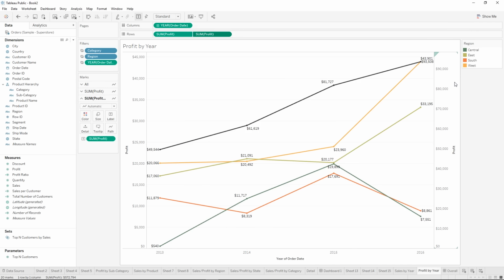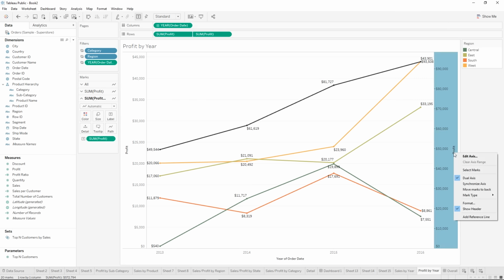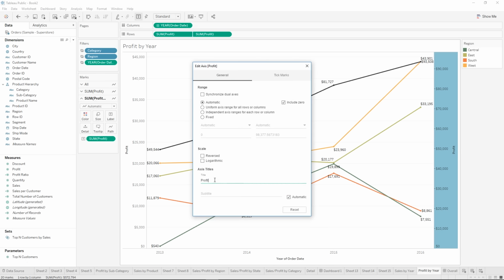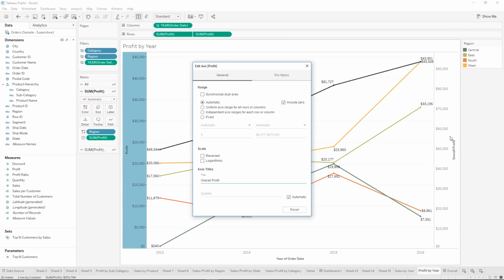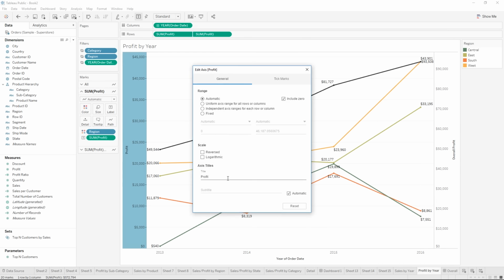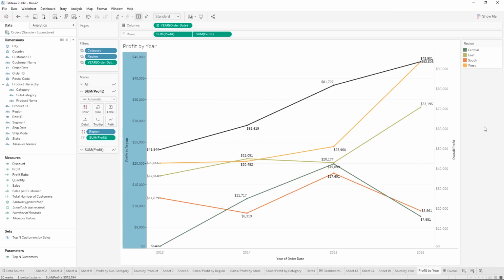Now I forgot to do one thing on the last dashboard. When you make a dual axis dashboard, it doesn't necessarily sync up these axes. And so this axis over here is for the overall line, and this axis over here is for the region line. So if we want it to stay that way, we should edit our axes, and instead of calling it just profit over here, we will change it to overall profit, and over here, profit by region, just so that it's clear which axis goes to which one.